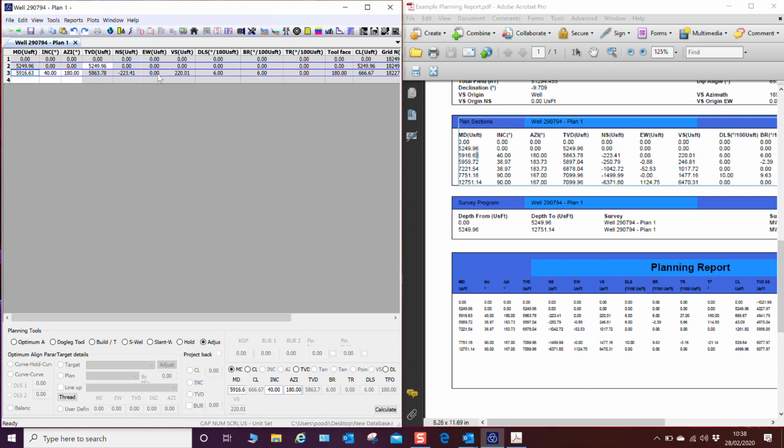In this case, it seems to have worked fine, but another methodology you could have used there was the dogleg toolface utility, going to an inclination of 40 degrees with a dogleg severity of 6 and a toolface of 180.